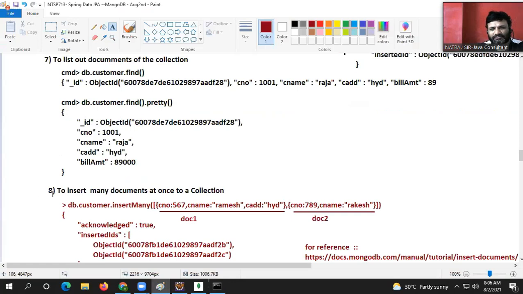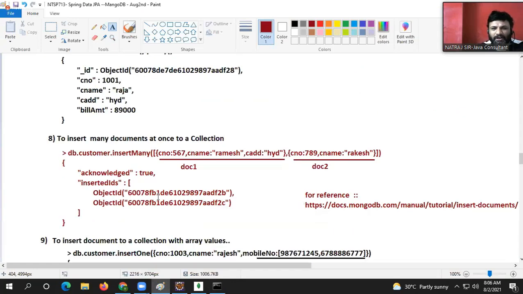Suppose you want to insert multiple documents. If you want to insert multiple documents, we have a command called insertMany. And one more thing, one document means one curly bracket open and closing. Multiple means multiple, but you have to write the array symbol also, guys. Square brackets also you should write. So doc1, doc2, and the MongoDB manual is there. It's a very interesting manual. We can depend upon that manual also, guys.